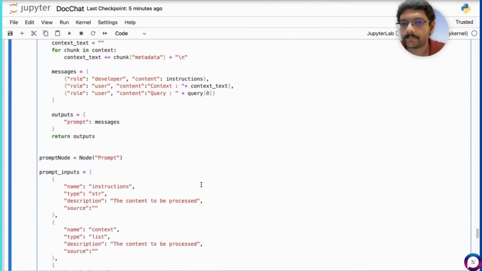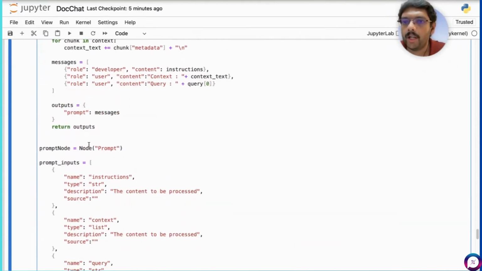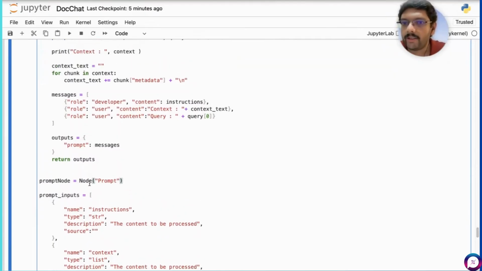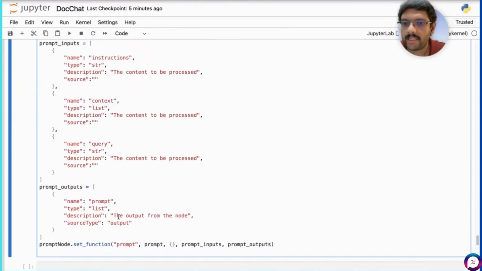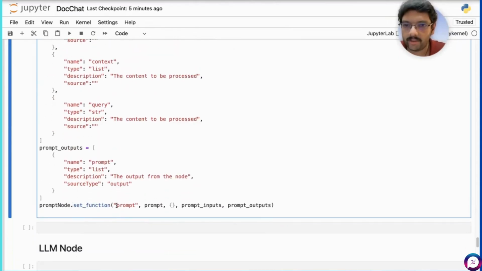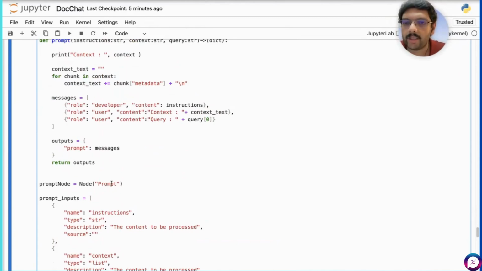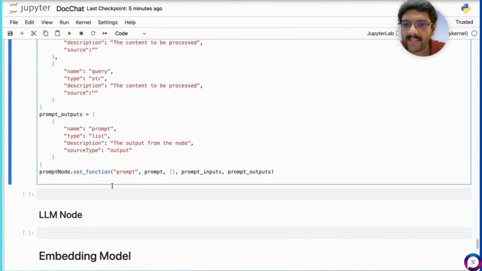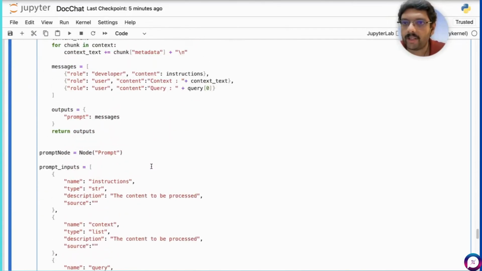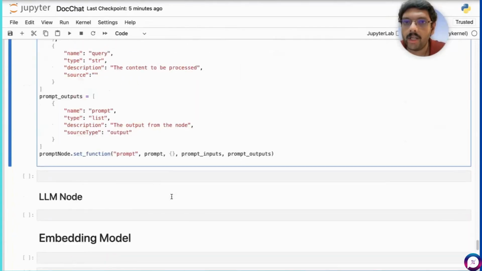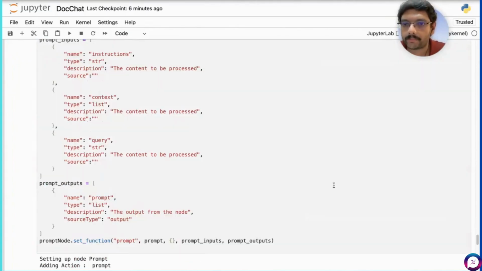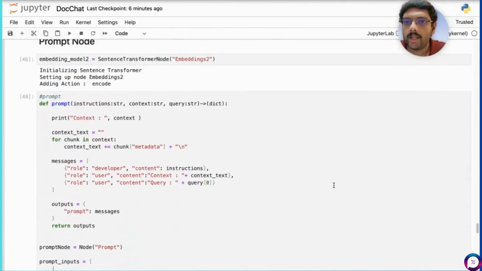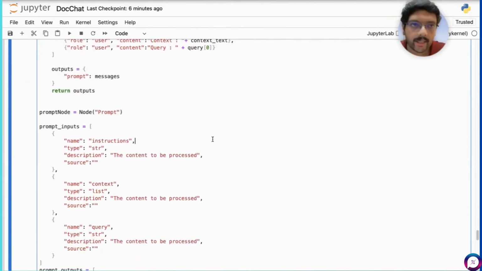Okay. So converting this function into a node, this we have seen in previous videos where you just define the node. We have not made it a class. It's just a function. You define the node. I'm going to call it prompt node. Define the inputs. Define the output. And then just say set function. The name in this case. So we know the name of the node is prompt and the name of the action or the function is prompt as well. Give it the function, which is this, and inputs and outputs. And that creates a prompt node for us, right? And in this case, we don't need to create another instance of this.